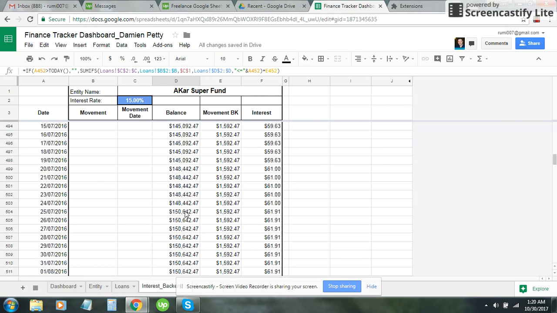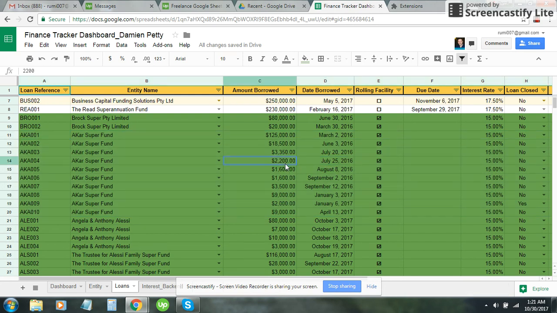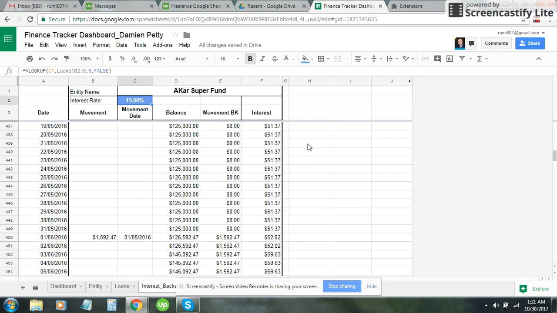You can see here the amount is rising because on the 25th of July they took another loan, $2,200. So this is how the balance loan is calculated. Now the next step is interest. Their interest rate is 15%. Each day, interest is calculated based on the total amount they bought.